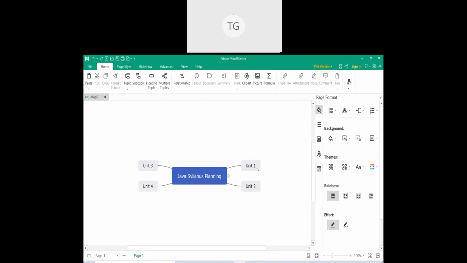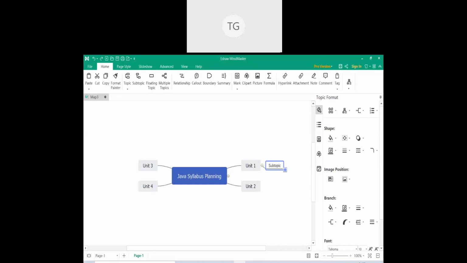Next, in those 4 topics, there will be certain other components also. Like in unit 1, there will be some subtopics. Unit 1 is like one section of my course. That section contains further subtopics or sub branches. So I say, I'll click on a plus sign here and create a subtopic to a sub branch. So this was the main branch. This is a sub branch, and now I have a subtopic.